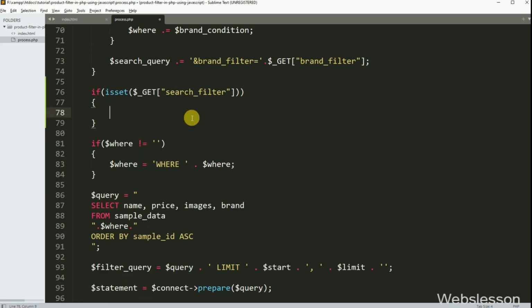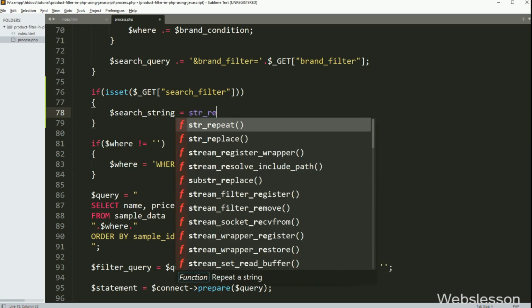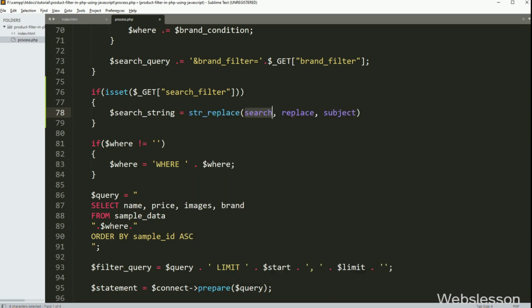Under this block, we have written $search string variable is equal to string replace function with three arguments. In the first argument, we have written blank space. In the second argument, we have written % sign, and in the third argument, we have written $get a search filter variable. This code will replace blank space with percentage sign for search data from MySQL database.